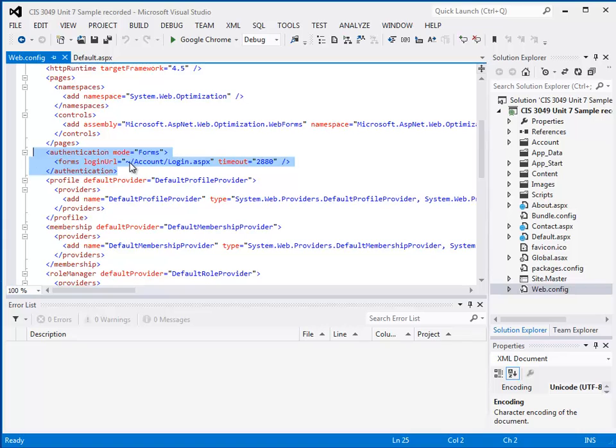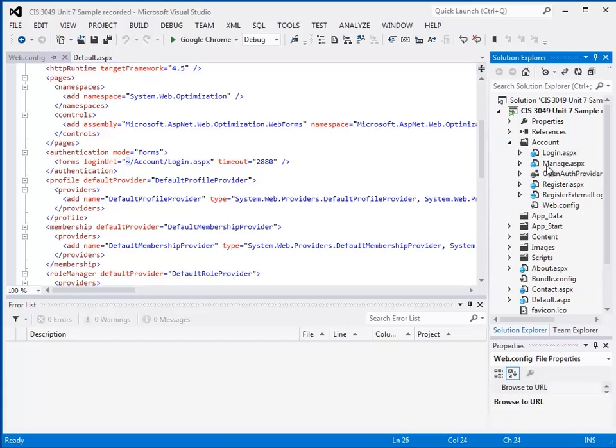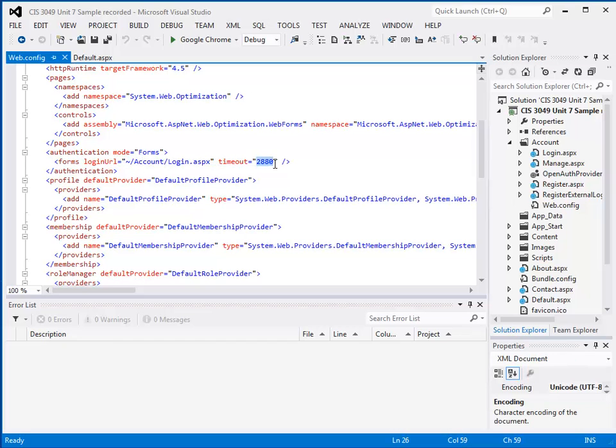On the previous example, I think it was just ~/login because the login form was inside the main folder, but this time it's inside the accounts folder, so it's just ~account/login.aspx. And the timeout, I think last time we had a timing out for 30 minutes. This time we're having the login timeout a little longer by default.